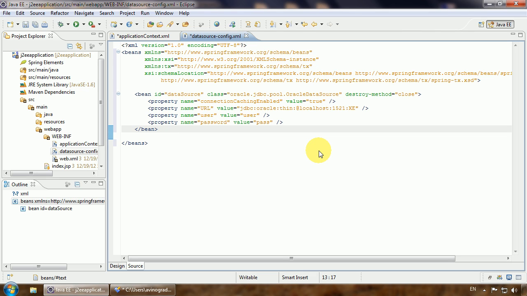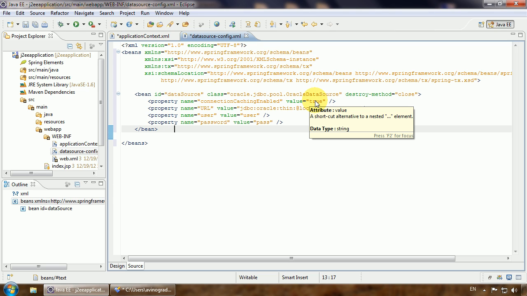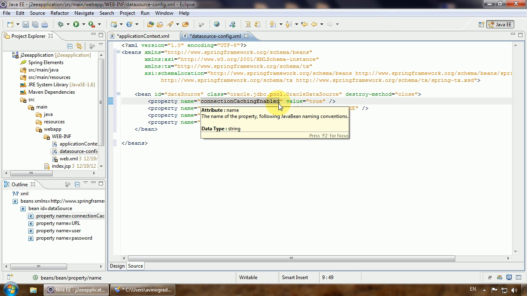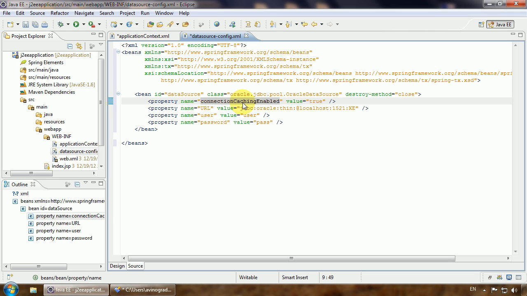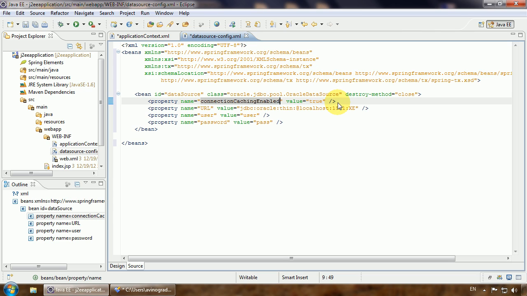So in this bean we set the following values for the Oracle data source class variables. The Oracle data source variable connectionCachingEnabled set to true means that the Oracle data source has a variable named like this, it's a Boolean variable, and we set its value to true.